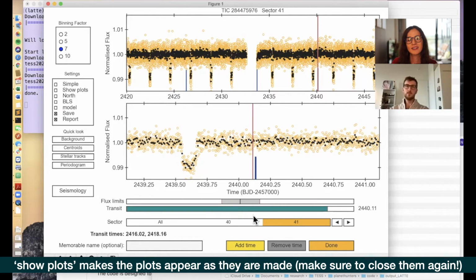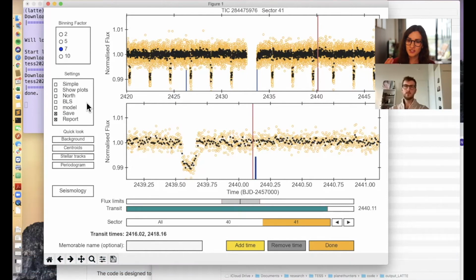Keep that in mind. North is if you want all the images to align north. That also makes the code a little bit slower, so I tend to leave that unchecked unless I really care about which way the images are facing.